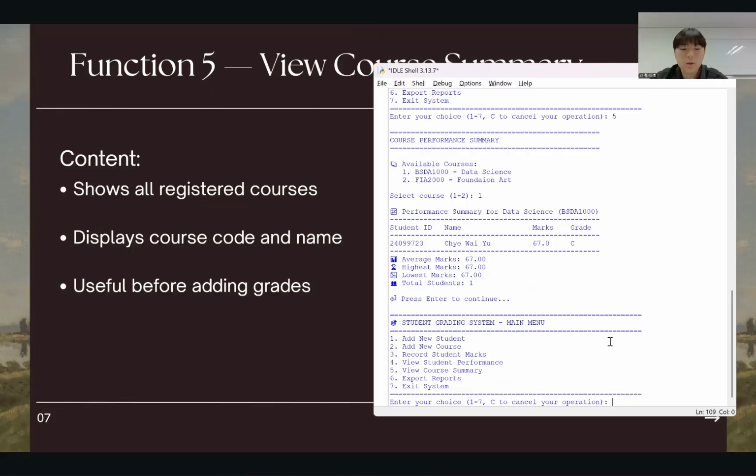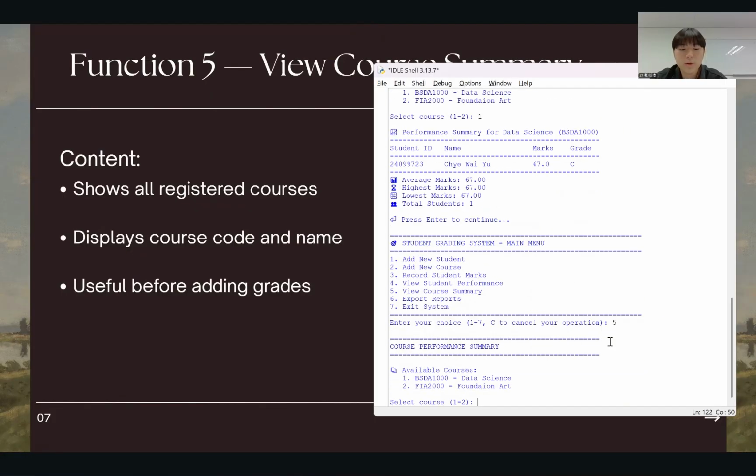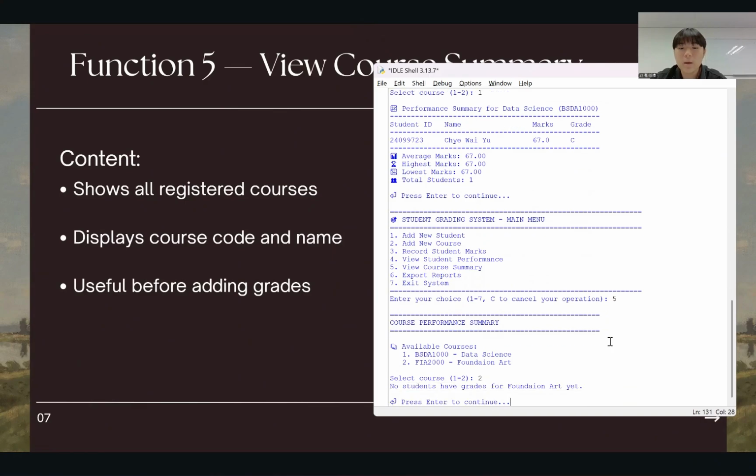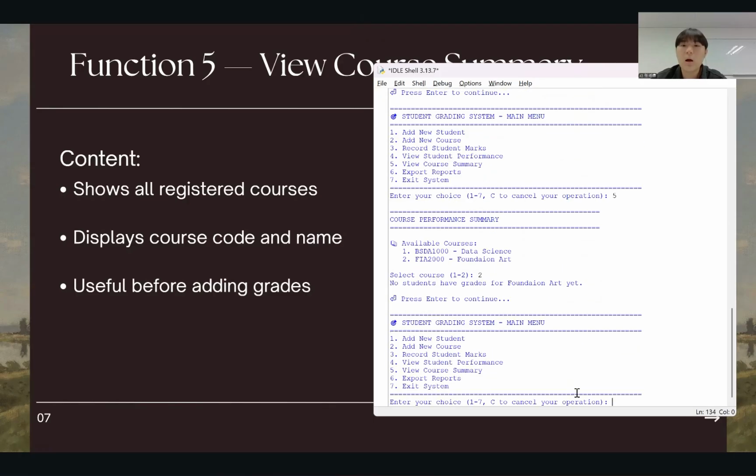Then we press enter. Then we choose the other course, which is foundation art. It shows no student has a grade for foundation art yet because we haven't inserted any data. Now I will pass to Seng Chen.